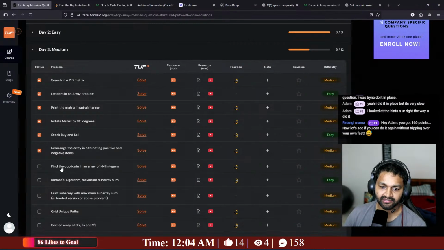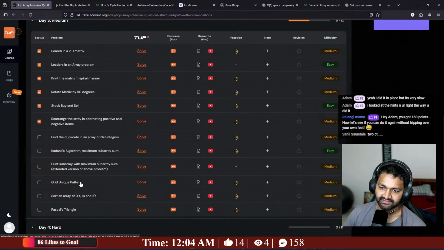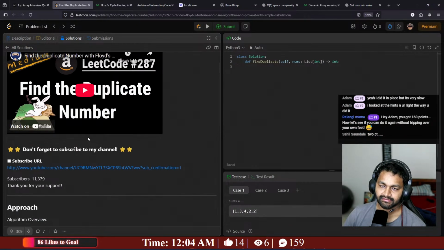So I might need to study these two algorithms: print subarray and maximum subarray, an extended version of the other. Grid unique paths. What the hell is grid unique paths? Two pointers, yes. Yeah, two pointers. I have no idea.